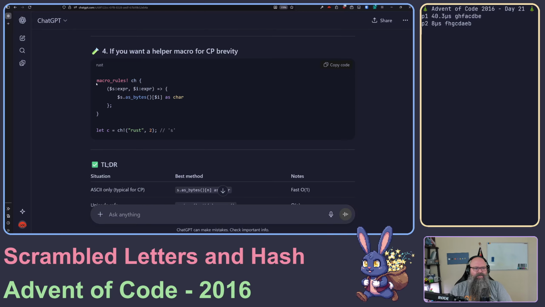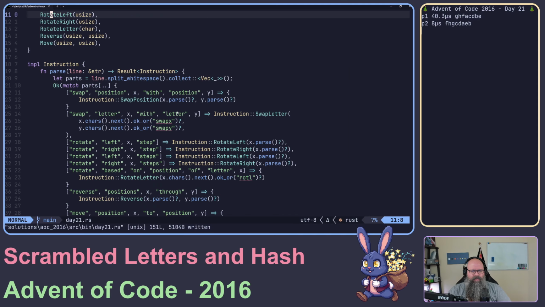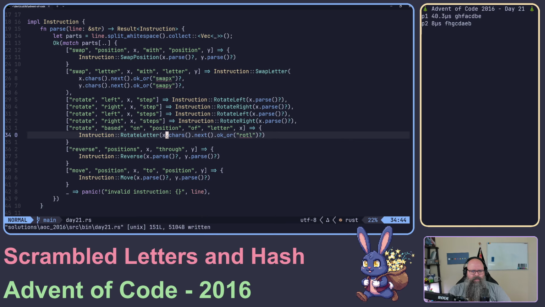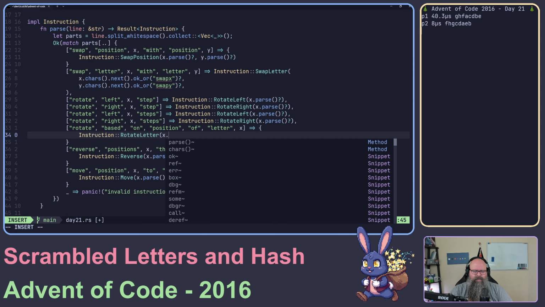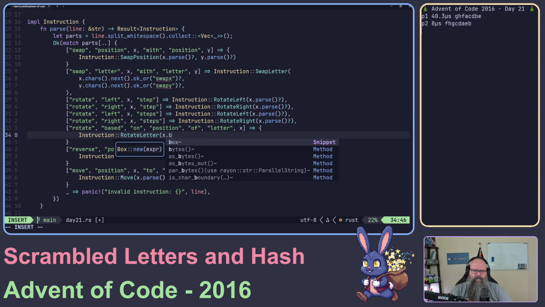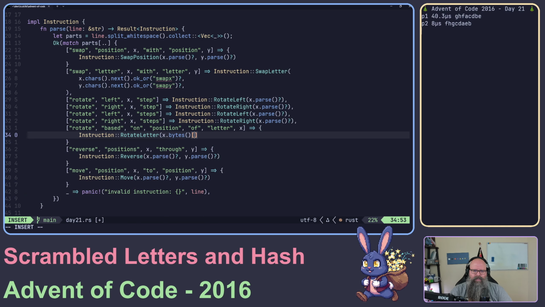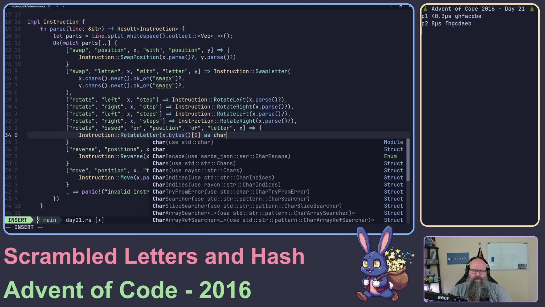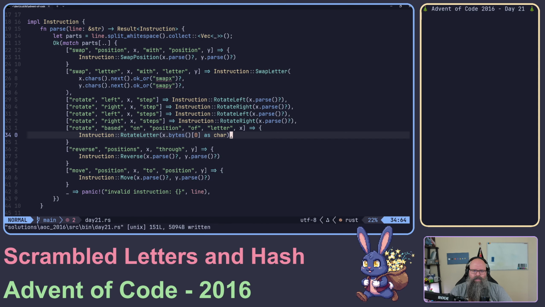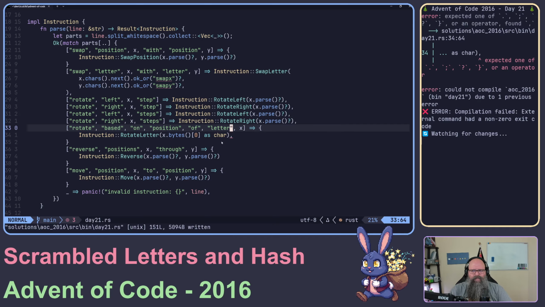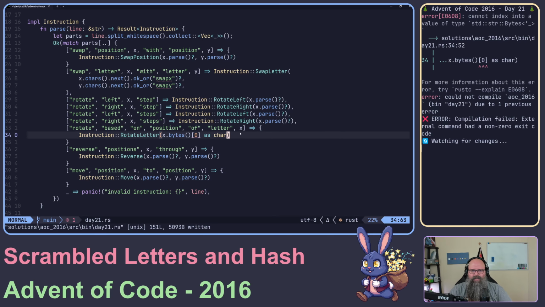It might be interesting to include macros. So this would be x dot bytes 0 as char. Is that better? I don't need this, I guess.